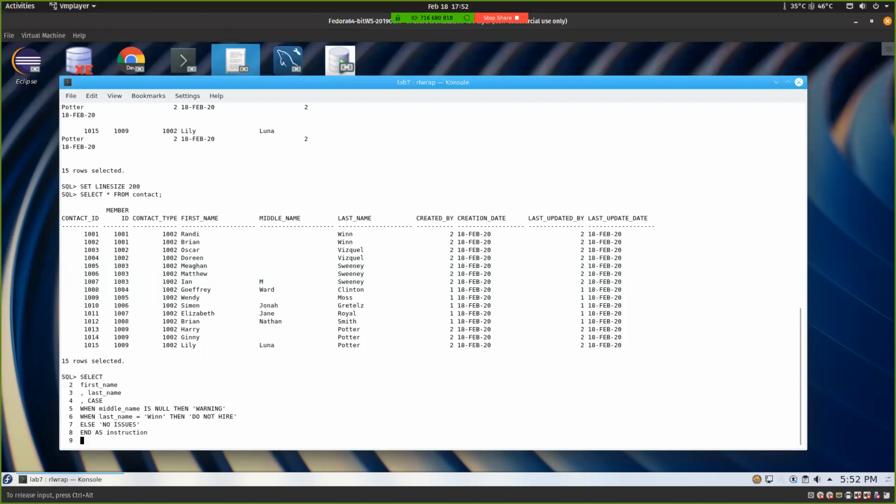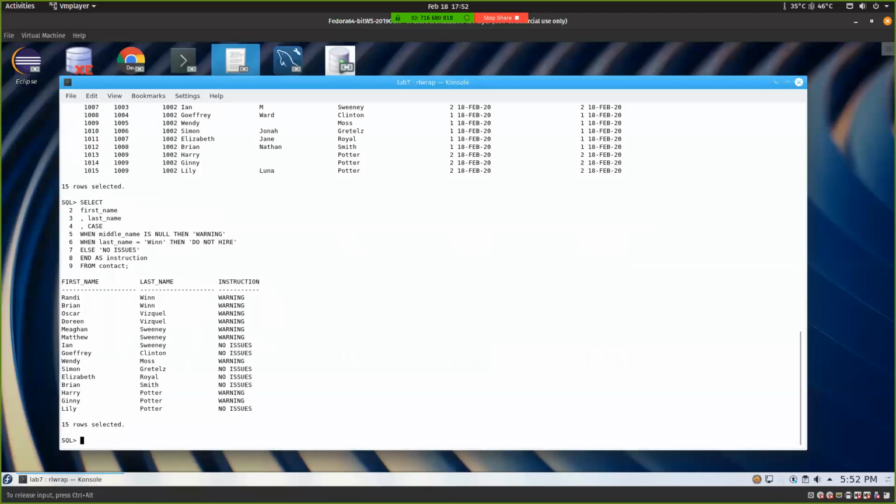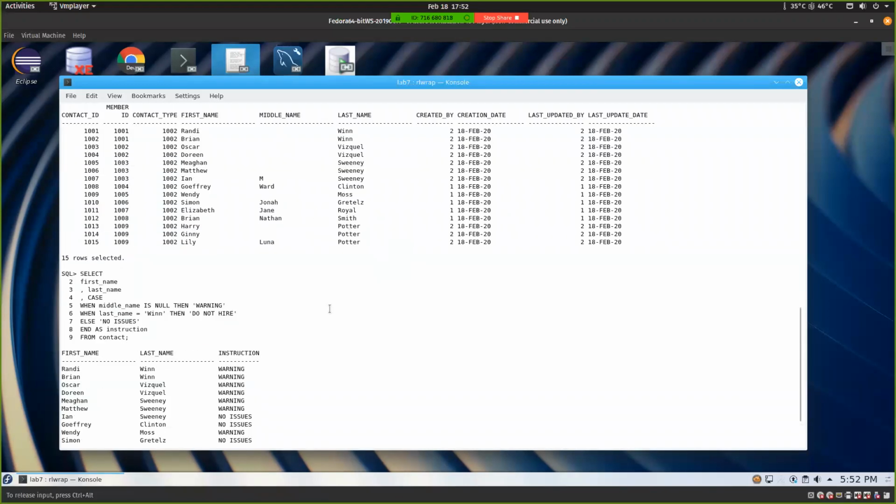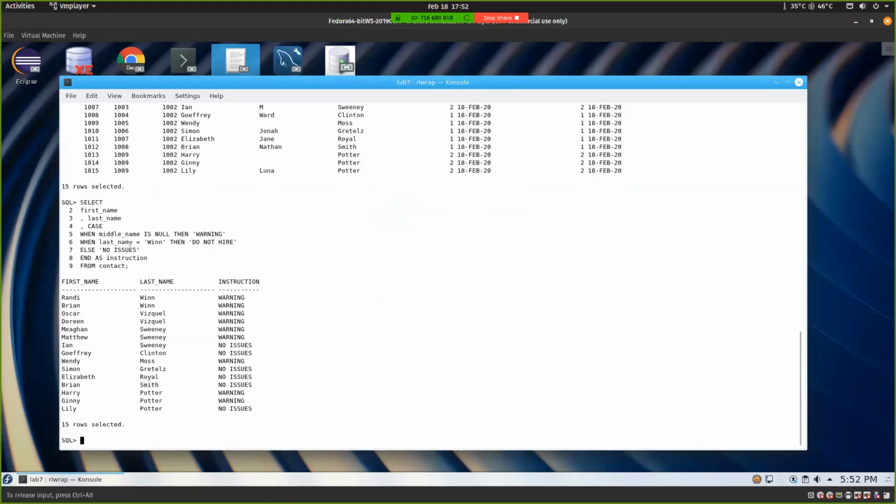Else end as instruction from contact. Let's see if we got it. And there we go. So you can see we did, and let's see, something didn't work right. Oh, and that's because both their middle names were null. So let's try that again.